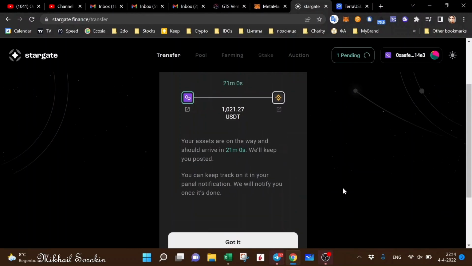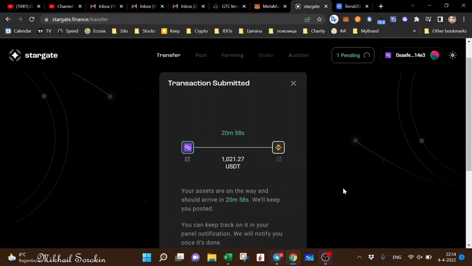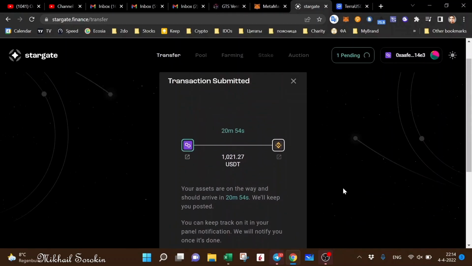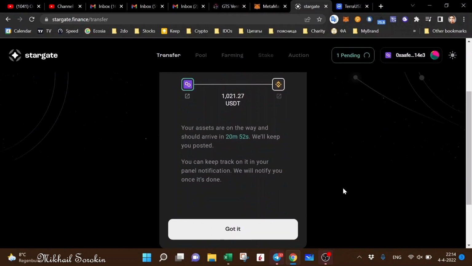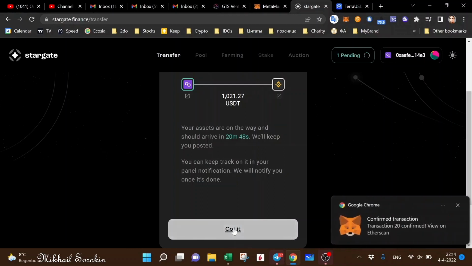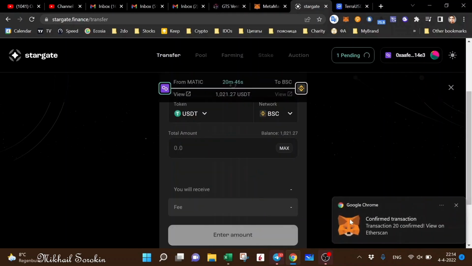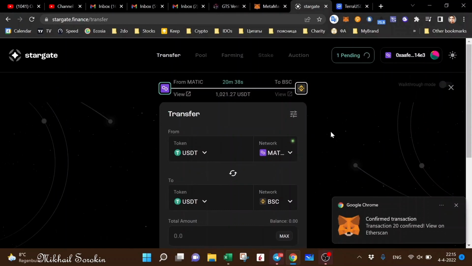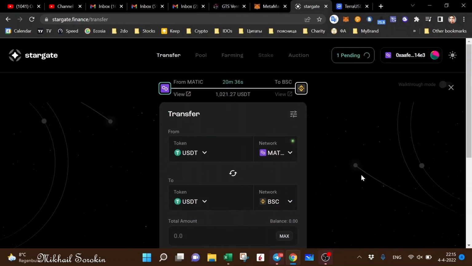Now the system says that they have received our transaction, that we have submitted it, and that the money should arrive in 21 minutes approximately, and we confirm it, and we see also the confirmation coming in from MetaMask that the transaction has passed through. Then we see the countdown going down, and let's pause and see how it works.